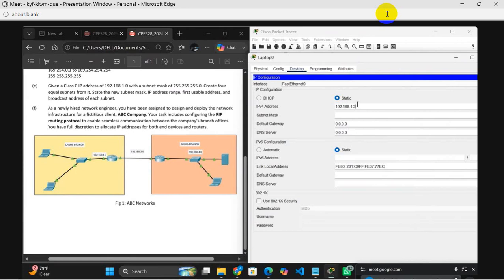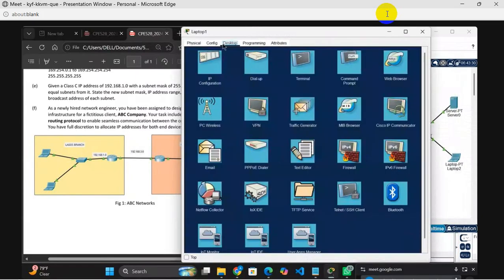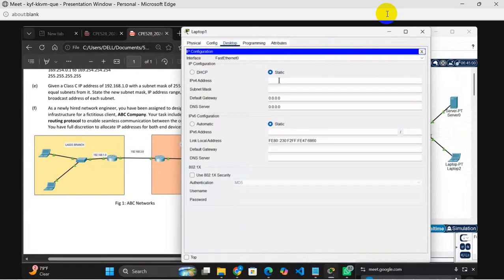Then the subnet mask, since it is class C, is going to be 255.255.255.0, and the default gateway, like we mentioned before, 192.168.1.1. So we're going to repeat the similar process for the second laptop in the Lagos branch. The only difference here will just be the IP address. We're going to be using the same subnet mask and the same default gateway, since they fall under the same local area network. So the same default gateway of .1.1.